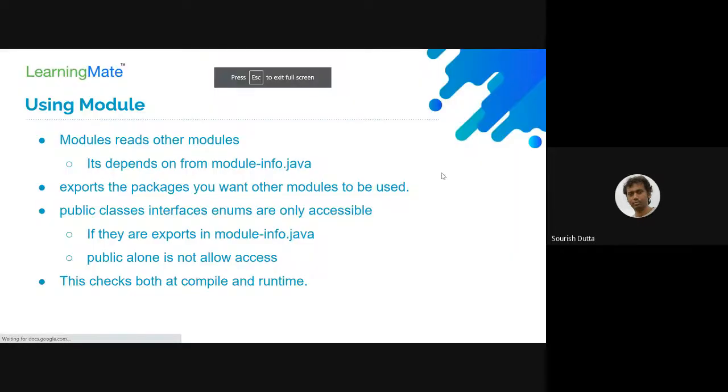So what do you understand by this? Public class interfaces are only accessible if they are exported out via the module in Java. Public alone doesn't allow the access. Even if I have a public method, which normally works, it's not going to be accessible now unless it is explicitly stated that it will be available to be accessed outside, and only then can I access it.